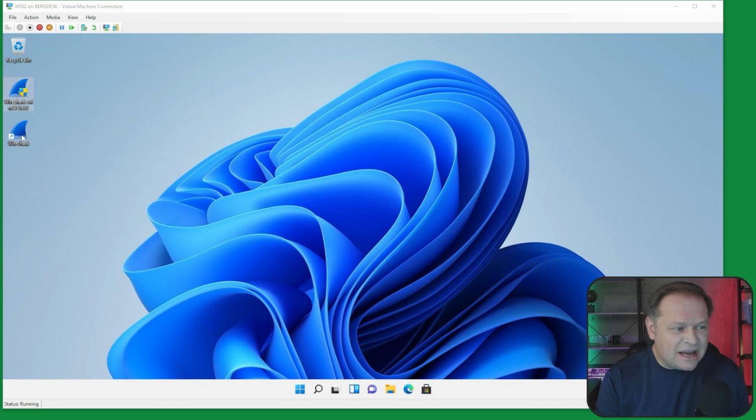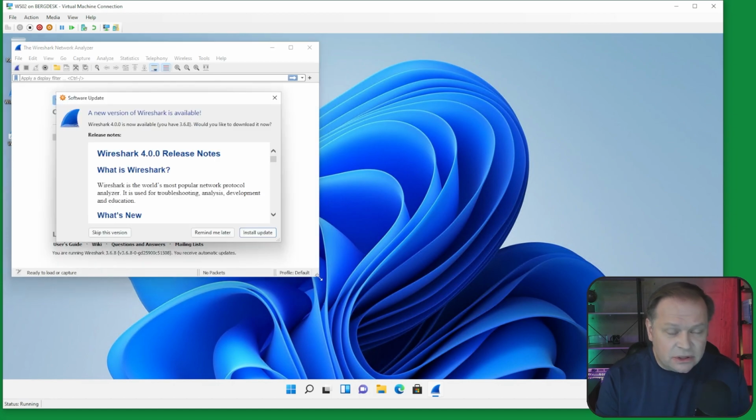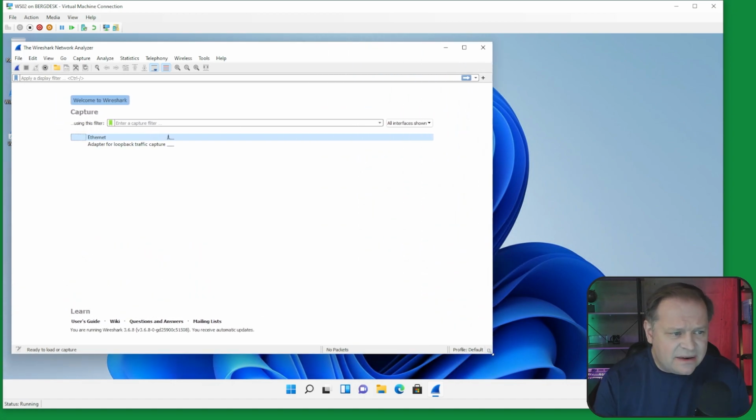I'm going to double click now on the Wireshark icon, and let's load this program for the first time. Now you can see here is a little note about some updated release. I'm going to click remind me later. I'm going to grab and expand this particular window.